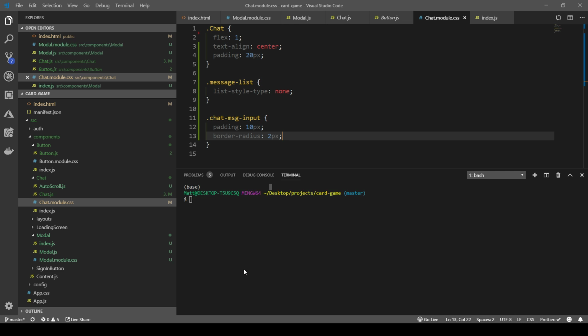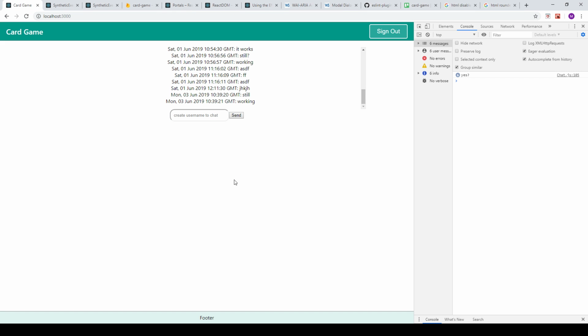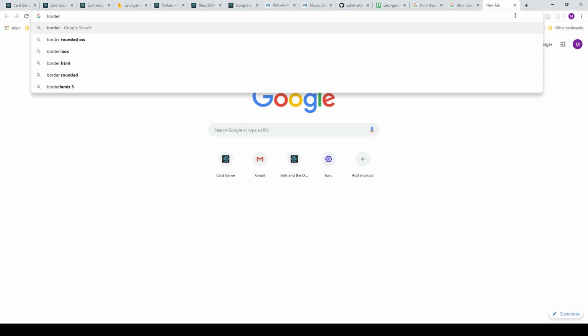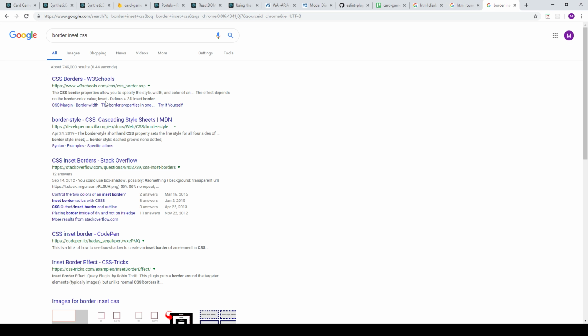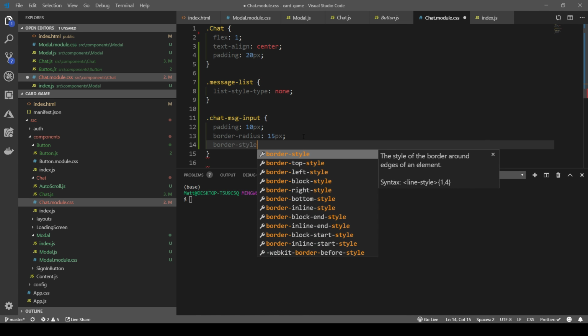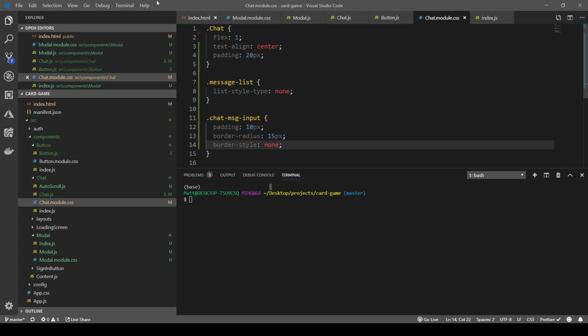I guess 2 pixels wasn't enough. Let's try 15. Yeah, I don't want it like that. So I want to get rid of that inset border, whatever that is. Border inset CSS. Border style none. None? Yeah, let's see if that does it.